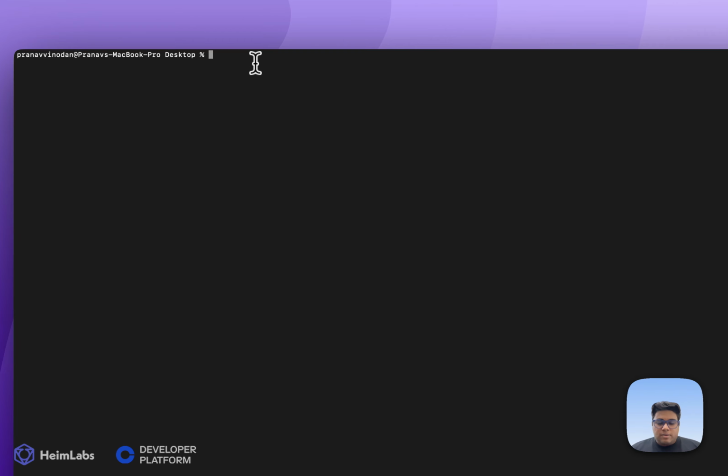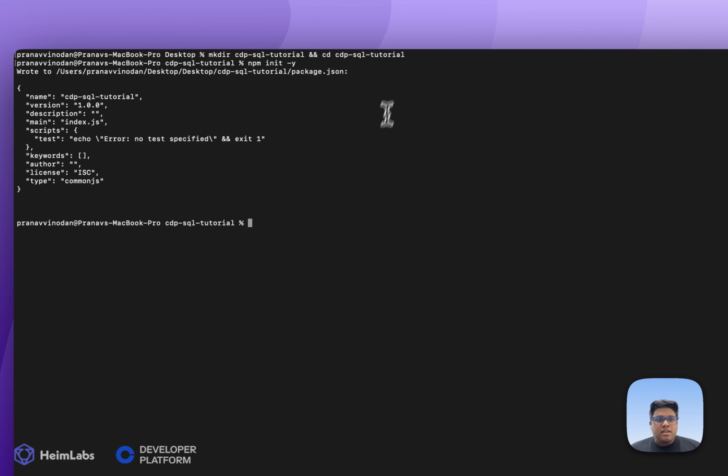First things first, let's get our project setup ready. We'll initialize a new Node.js project. I'm already on my terminal over here, and the directory is on desktop. So I'll initialize a new project first. We'll navigate to a directory, and here we'll run the command npm init -y. This will initialize a new package.json.